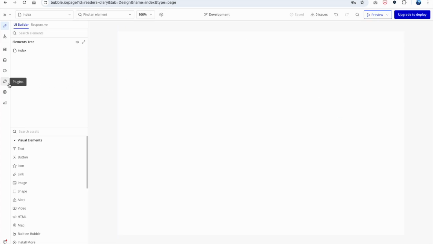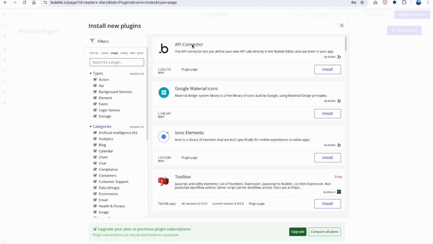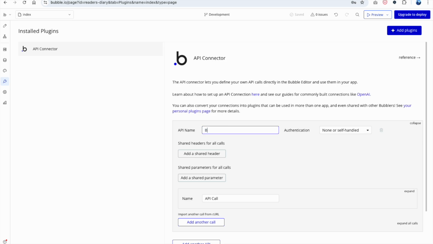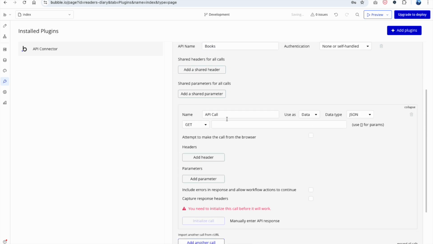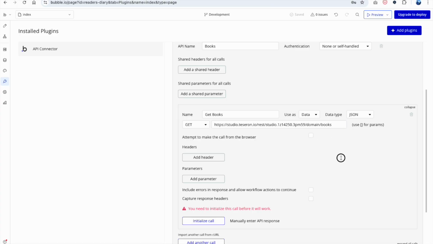And when I go to Bubble, I go to my plugins and I want to add a plugin, and obviously I'm adding the API connector. Once that's added, I'm gonna add a new API, and it's gonna be called books, and the first API is gonna be get books or list books. The operation is gonna be get, and here I'm pasting the URL that I previously grabbed from Teseron STUDIO. And once I've got this, all I need to do is initialize the call.